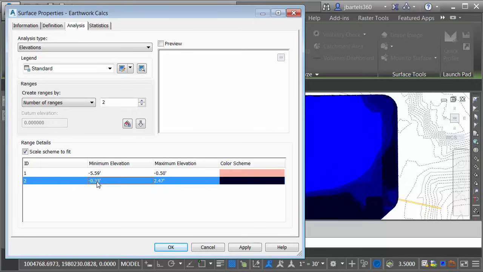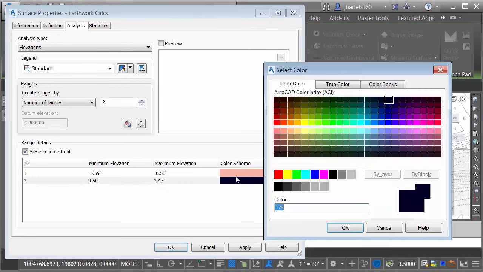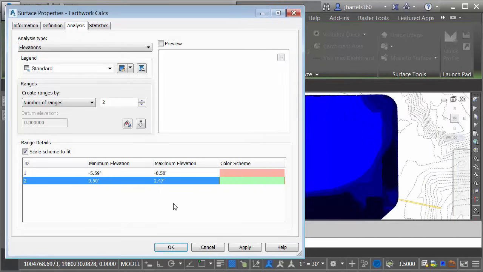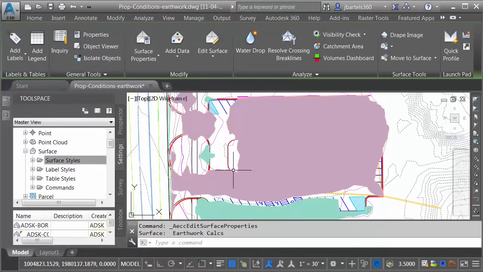Next, we'll take care of the areas of fill. For my minimum elevation, we'll set this to 0.5. We'll go all the way up to the maximum fill of 2.47 feet. We'll click in the color field, and I will set this to green, and I'll click OK. Basically, what I'm saying here is if the existing surface elevation fluctuates up or down by 6 inches, it's essentially no change. Therefore, we are only colorizing cut greater than 6 inches or fill greater than 6 inches. Let me click OK. We can see that colorization.